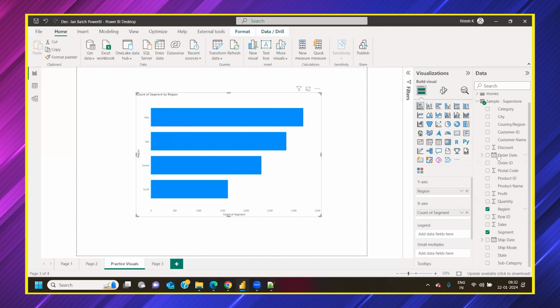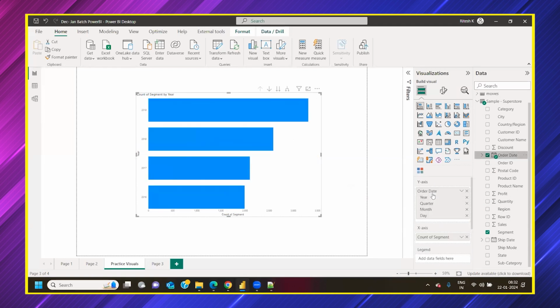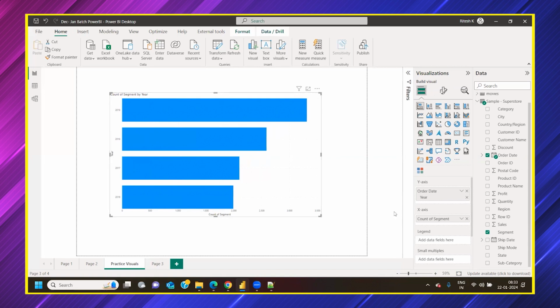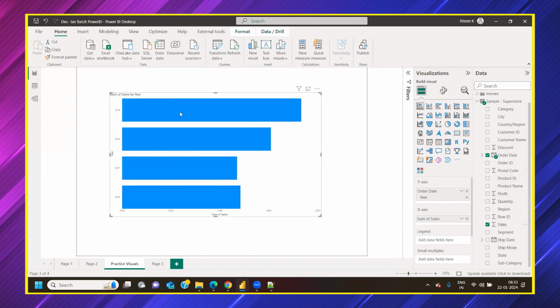Now, if I take year, we have the order date option here. In place of region, I'll remove region and drag and drop order date. This 2019, 2018 looks like a numerical value, but it is not. It is year, and in the case of date time it is always a string value. Year by count of segment, or you can simply remove this. Every individual year by sales: in that specific year, what was the sum of sales?